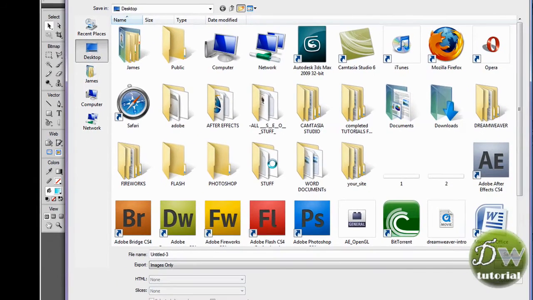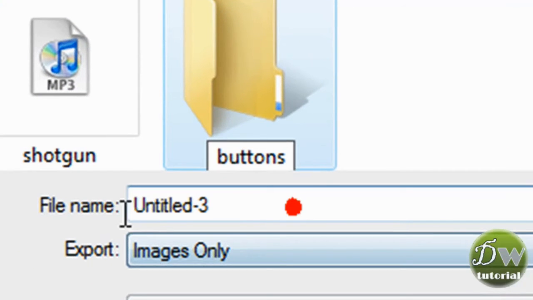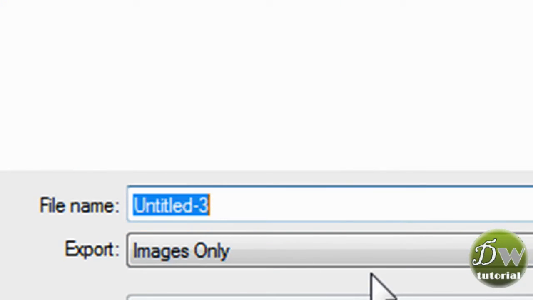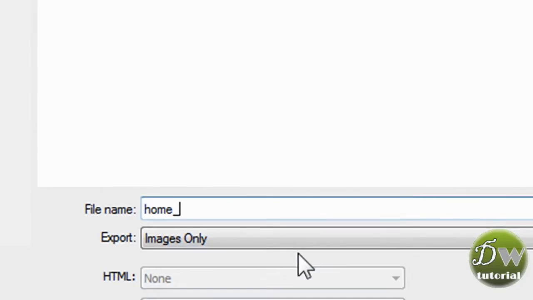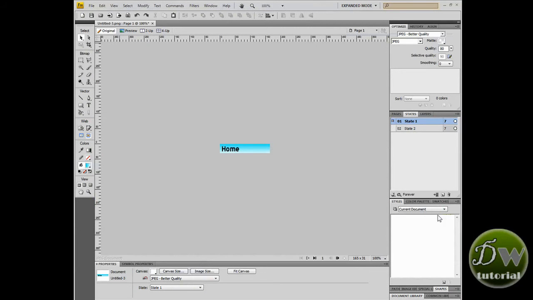We're going to click on the Make New Folder icon. Now, I'm making a folder on my desktop. I'm going to call it Buttons. Now, we first selected our state 1 as the up image, so in this box I'm going to put home underscore up. Okay, click on save. Now that's been exported, all we need to do is go to state number 2 by clicking on it and do exactly the same thing.